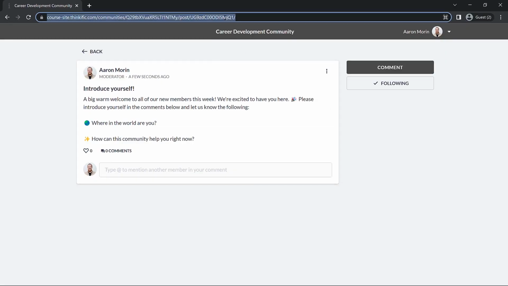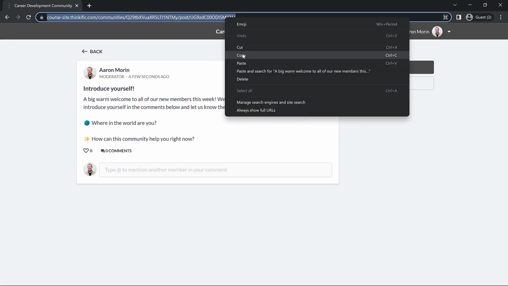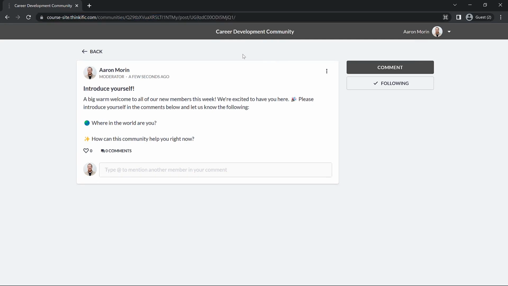Finally, copy the link for this post in your browser's URL bar. Save that for later. We're going to add a link to this post for students to get there from the course and from within your course's welcome email.